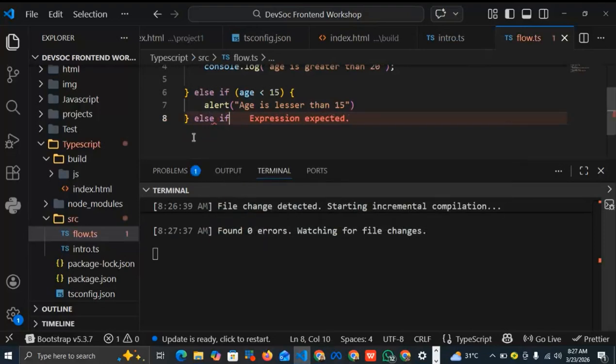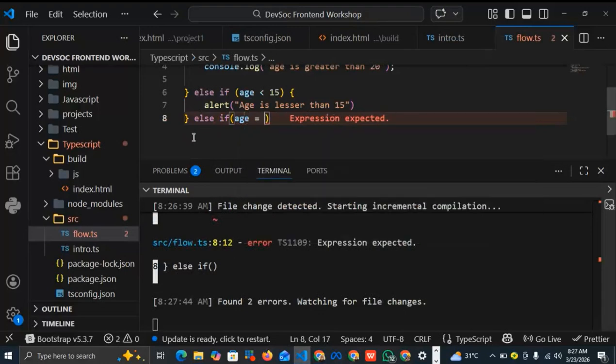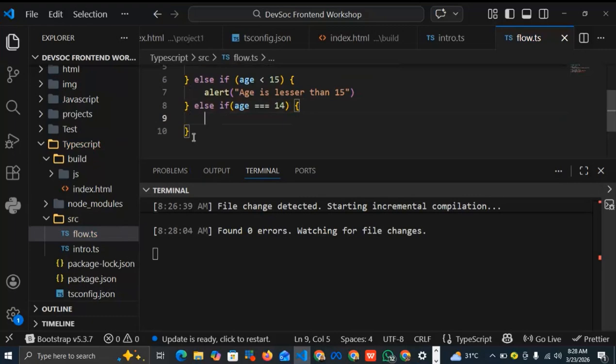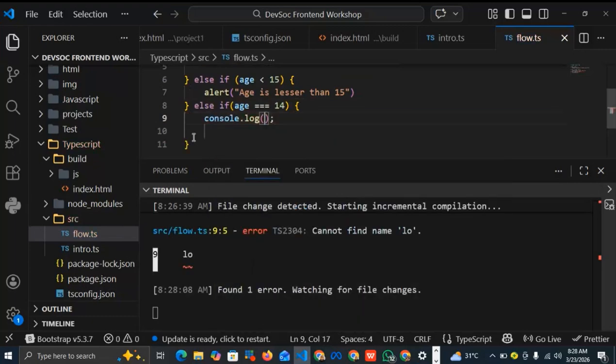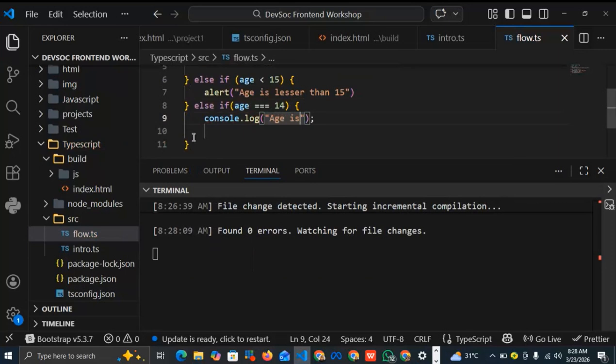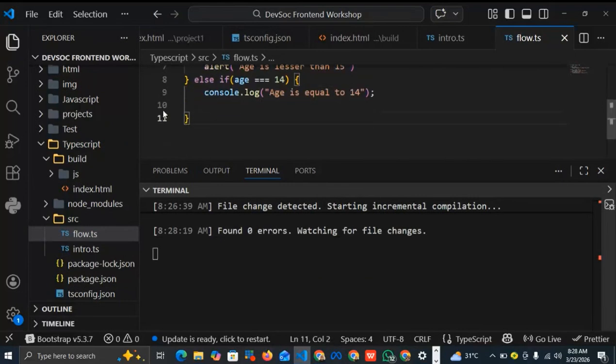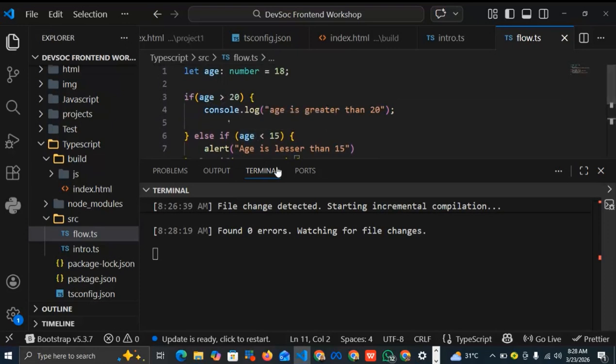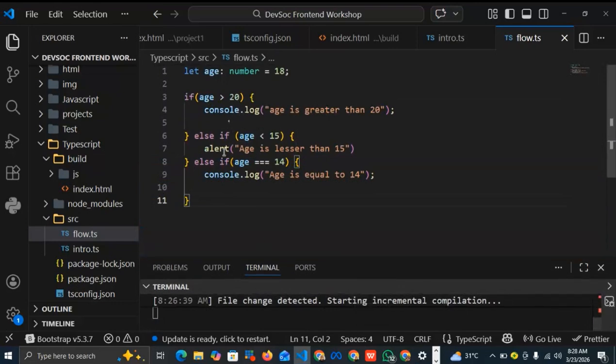So I can say else if, and I keep giving that condition. I can say age is strictly equal to, let's say 14, and use a log: age is equal to 14. So I can go on and on and on. You can see I can keep making this. This is why I call it a ladder. So I can keep checking as much as possible. You check the first one, if this if is false, you proceed to the next, and you keep checking them.